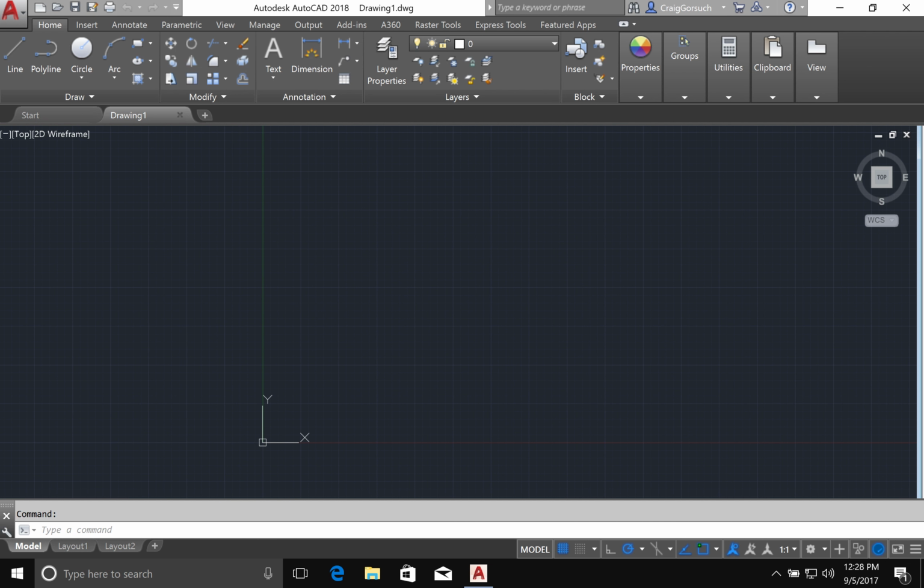There we go. Okay. The first thing we're going to do, we have a brand new drawing open. I'm going to start my line command. Press L on the command prompt. Press the space bar. Apparently a number of things are still loading.